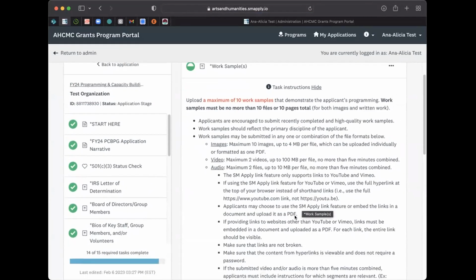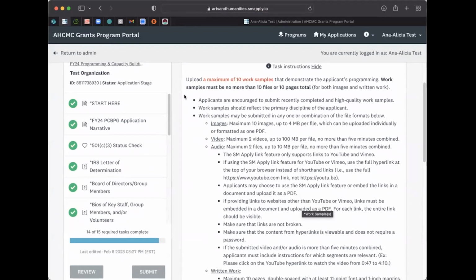Moving on to work samples. Again, please read these instructions at the top. These are directly from the guidelines. Please reach out to us if you have any questions about these instructions. Like Takinia mentioned, unfortunately, staff will have to remove any uploads that exceed the limitations stated in the guidelines, and we would much rather answer questions than have to do that.